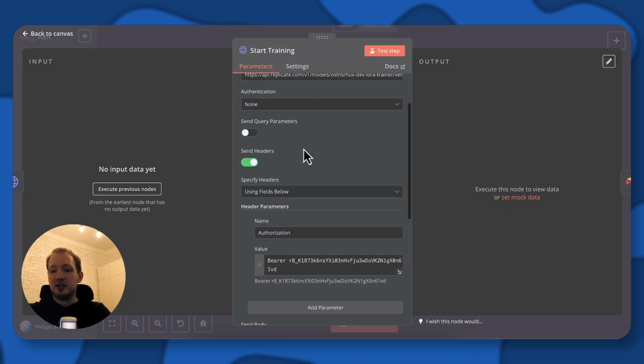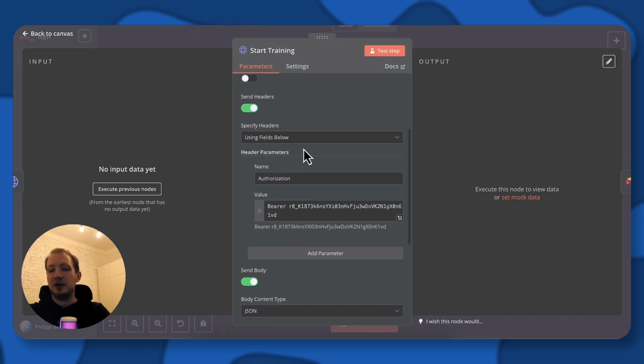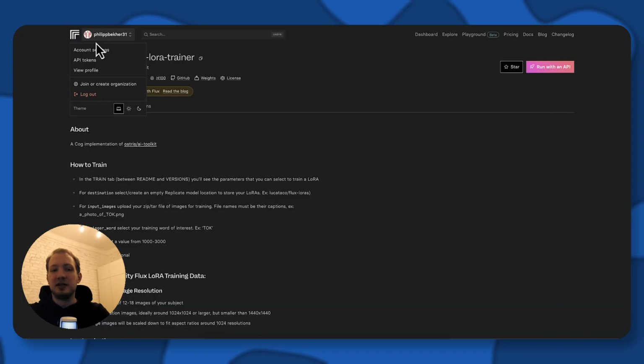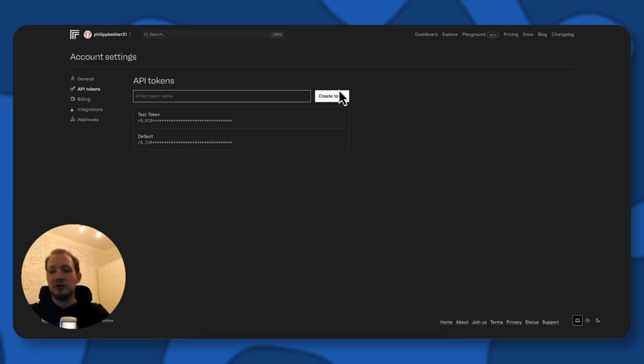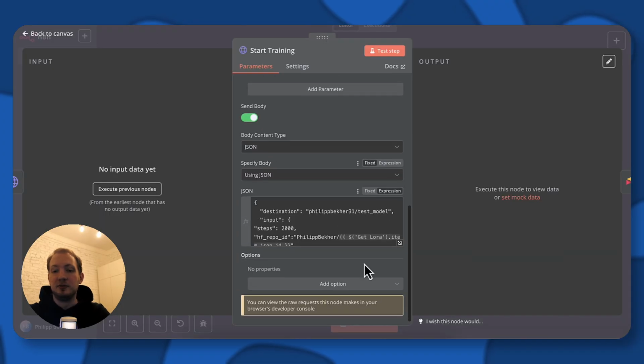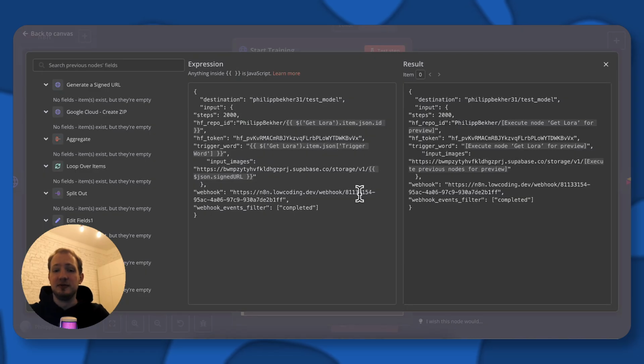Here in authorization, you're going to set up your bearer plus API key. To get the key, you will need to go to Replicate. In Replicate, you're going to go to API tokens. Here in API tokens, you're going to create your token. Here, a few important notes about JSON. In JSON, we are going to pass a bunch of different parameters, which require some explanation.